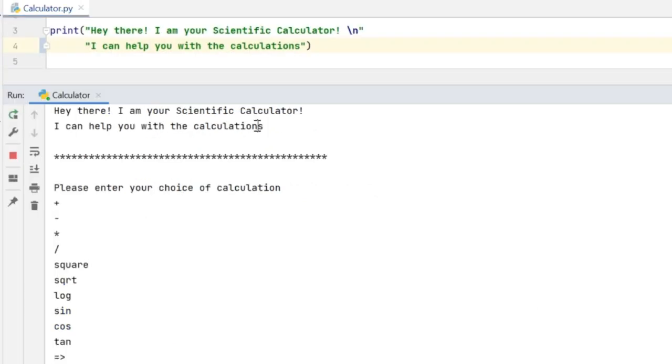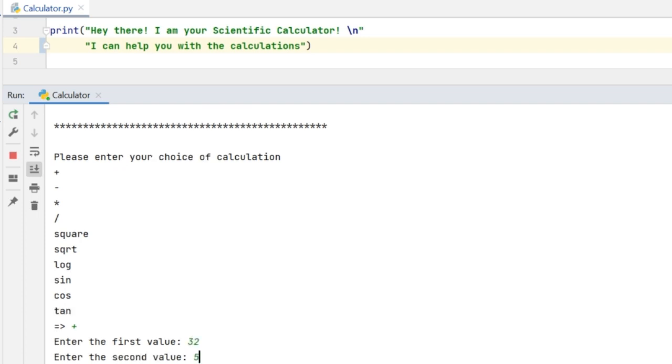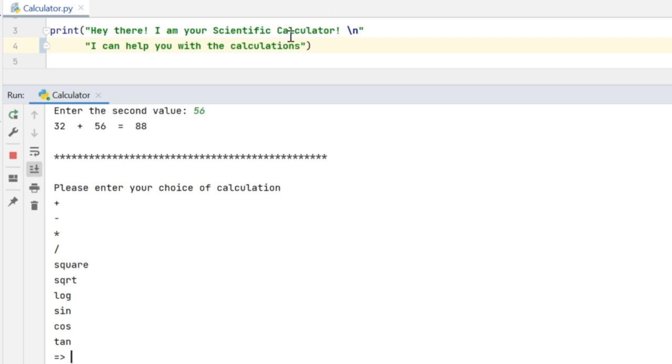When I execute this code, I'll first get the welcome message which says, "Hey there, I'm your scientific calculator and I'm going to help you with the calculations." So I'll be prompted to enter my choice of calculation, which is the list of arithmetic operators, the square, square root, logarithmic and the trigonometric operators. Let me first give plus. So I'm going to add two values. Enter the first value. Next I'm going to enter the second value. And the output is going to be like this, which says 32 plus 56 equal to 88.